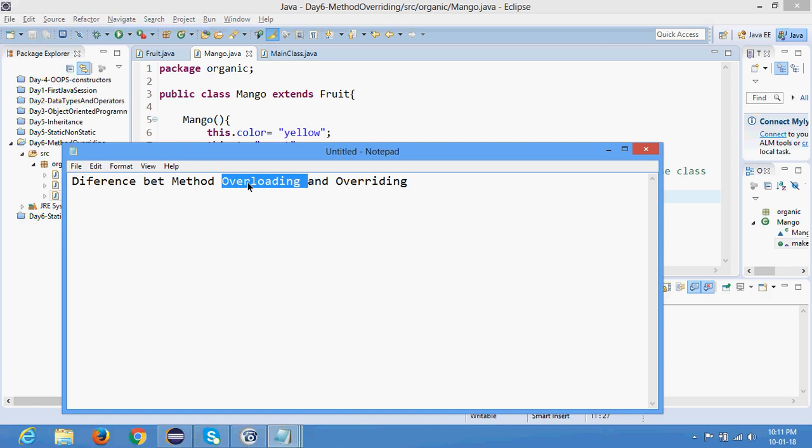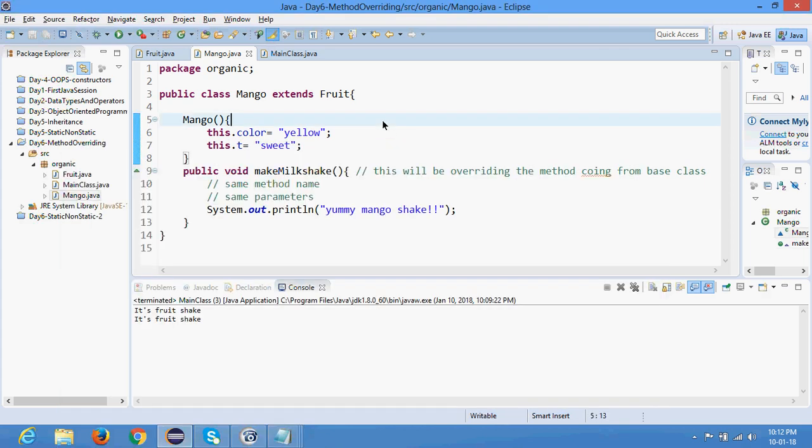Overloading can be done in inheritance as well as in the same class without inheritance, but for overriding we need to have inheritance there. The definition of overriding: the method which is coming from a base class, we override that method in a derived class by writing the same method name and same parameter again in the derived class. So the derived class method overrides the method coming from a parent class. This is the meaning of overriding.